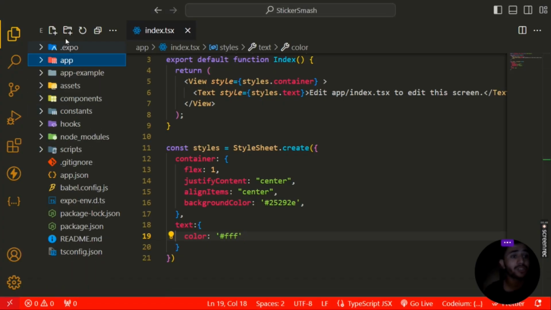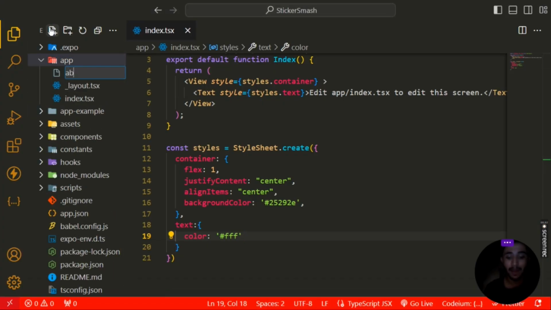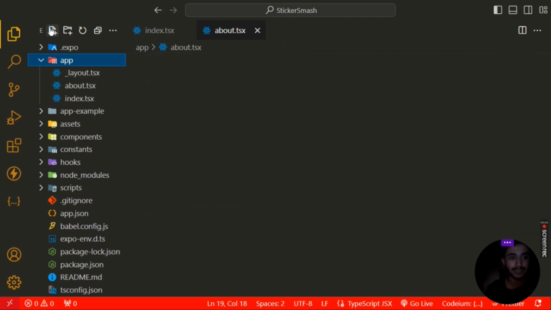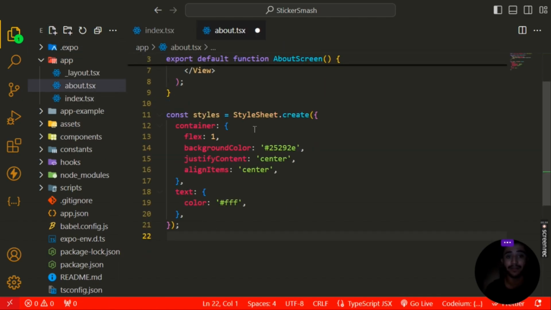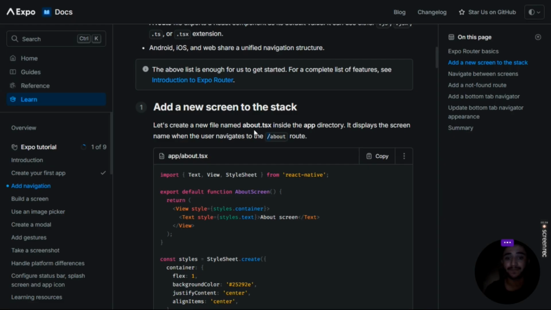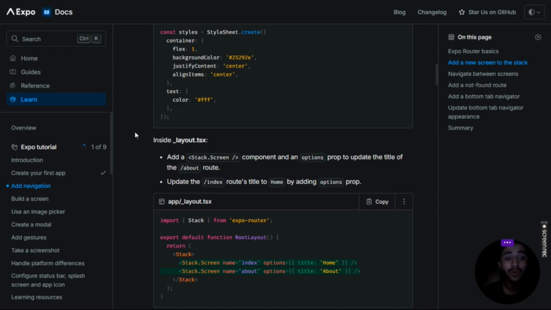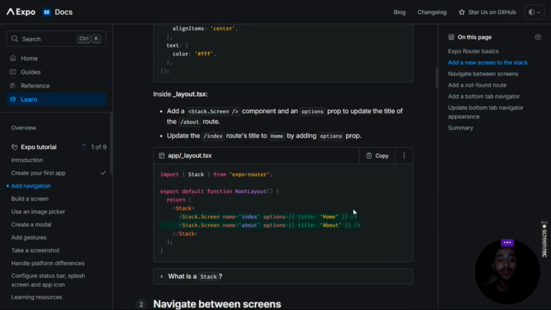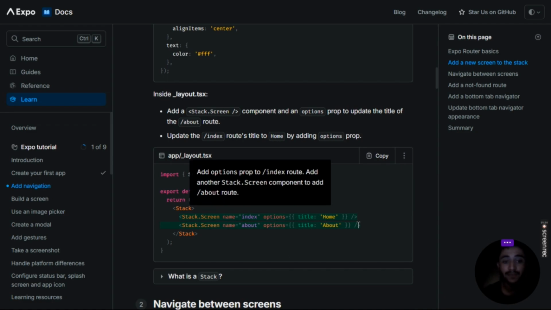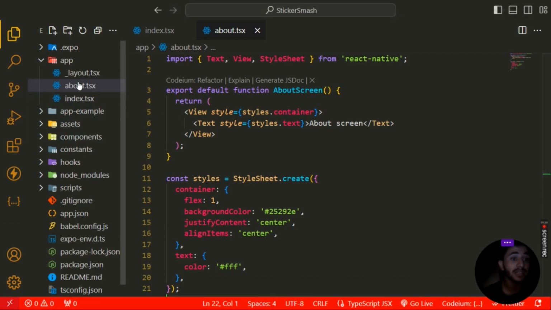So go to our application, and here we have to create about.tsx and just paste the code here. And yeah, we have done the first stuff. And inside the layout, what we can do is add a stack.screen, and after adding the stack.screen, we have to add an options prop to update the title of the about screen. So we will be doing this in the layout section.